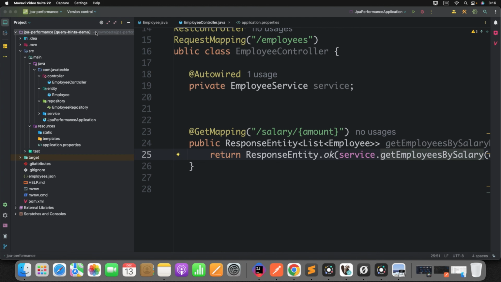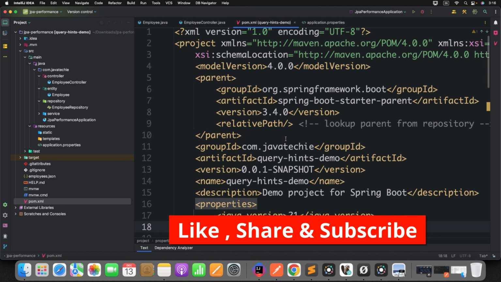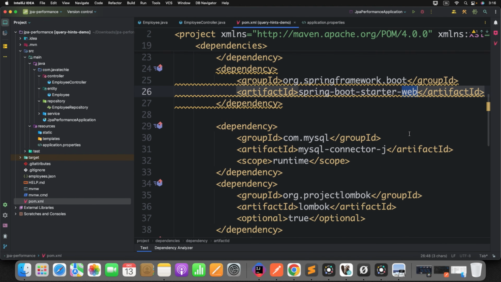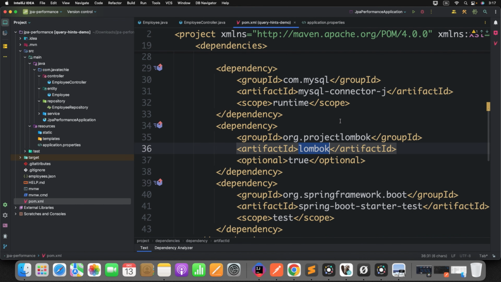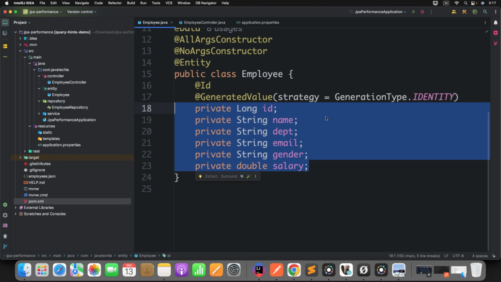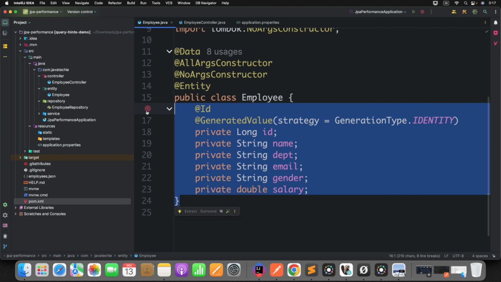So to demonstrate this query hints use case, I have created a simple application. Let me walk you through the application. There is no complex logic. If you go to the pom.xml, we have added the Data JPA, web dependency and MySQL connector, and we just added the Lombok dependency. Okay, and if you see here, I have created an entity class called Employee with a couple of fields. Can you see here?